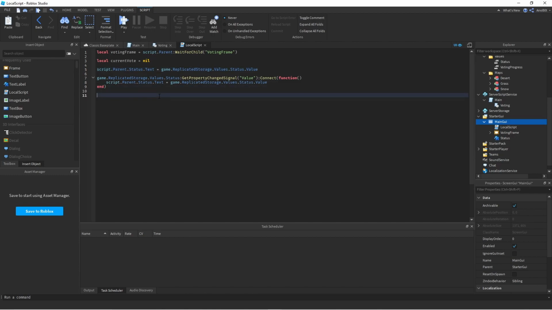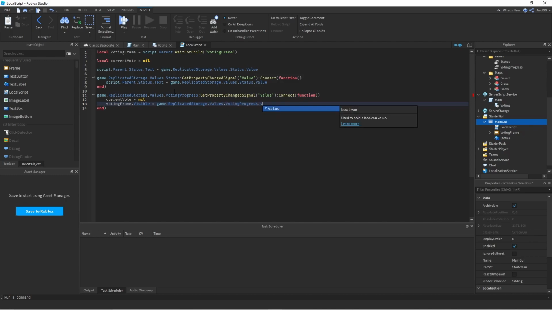Next up, we're going to do the voting progress value, and we're going to get the property change signal for that function. So we can say game.ReplicatedStorage.Values.VotingProgress.Value:GetPropertyChangedSignal, Value, connect to function. In that function, we're going to set our current vote to nil. Then we're going to set the votingFrame.Visible to game.ReplicatedStorage.Values.VotingProgress.Value.